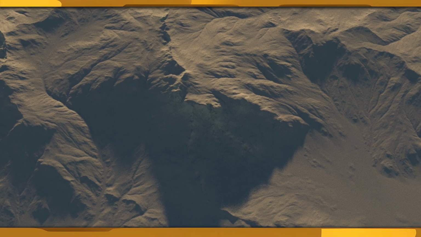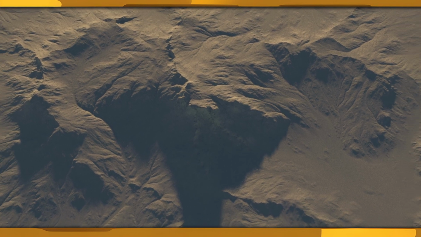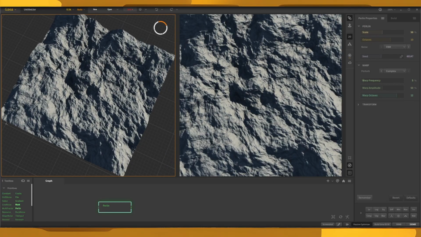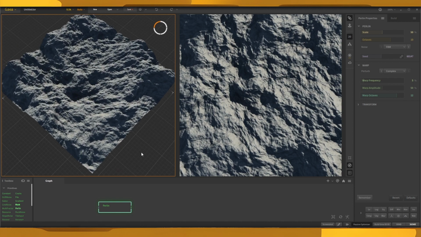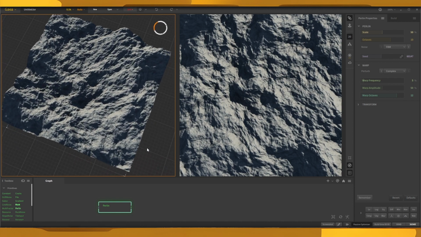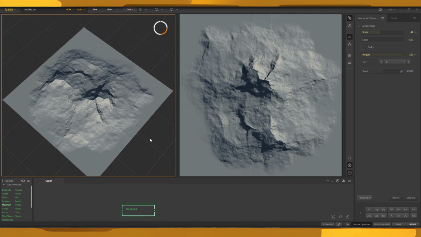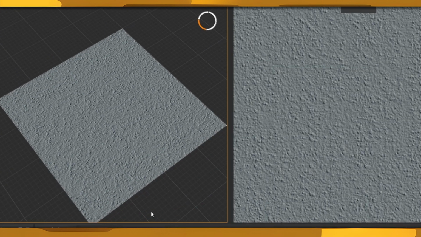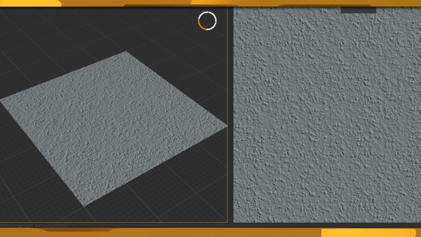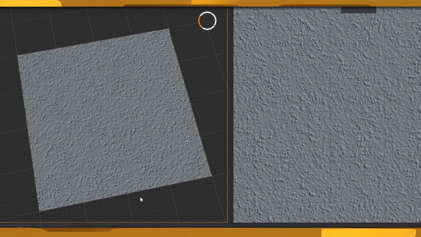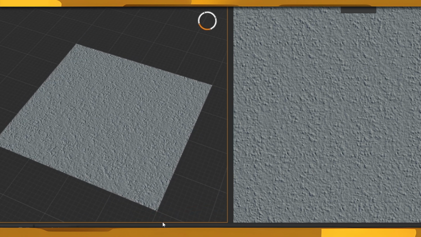Before we start combining, let's quickly recap what each node does that we're going to be using today. The Perlin Noise Node, a basic noise generator that creates soft, organic variations. The Mountain Node, ideal for generating rugged mountainous terrains. And finally, the Rock Noise Node, adds rocky textures and details to the terrain. Now let's see how all these can work together.